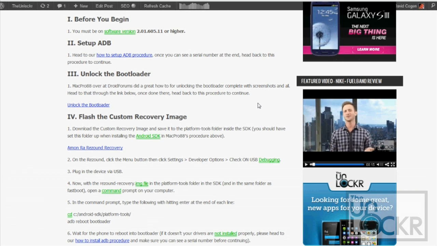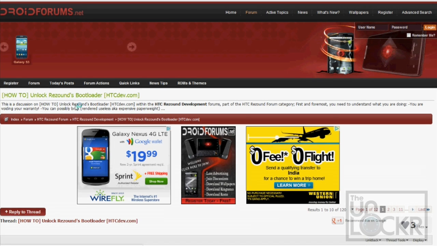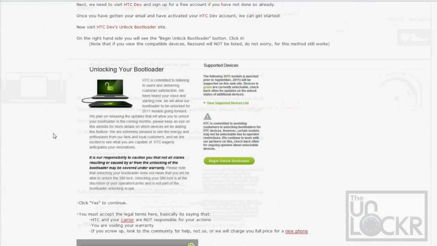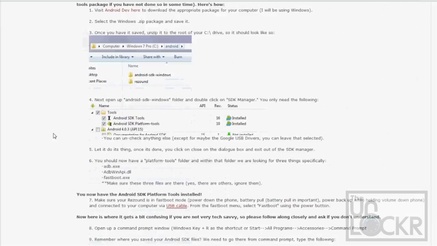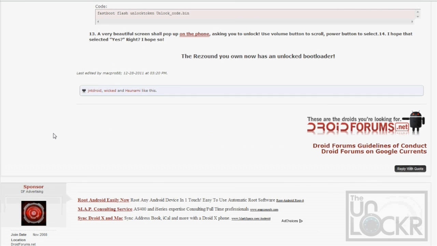Okay, after you've done that, you see the serial number, we can head to unlocking the bootloader. You can do this pretty easily by clicking on this link here to head over to Mac Pro 88's tutorial that he did with screenshots and everything. It's pretty good. So you just head to that and follow all of this. It's not terribly long. And that's it right there. So do all of that and then again head back to our procedure and we can continue.